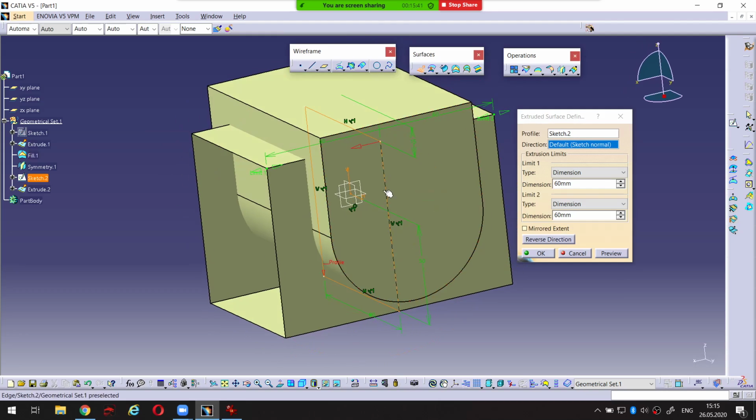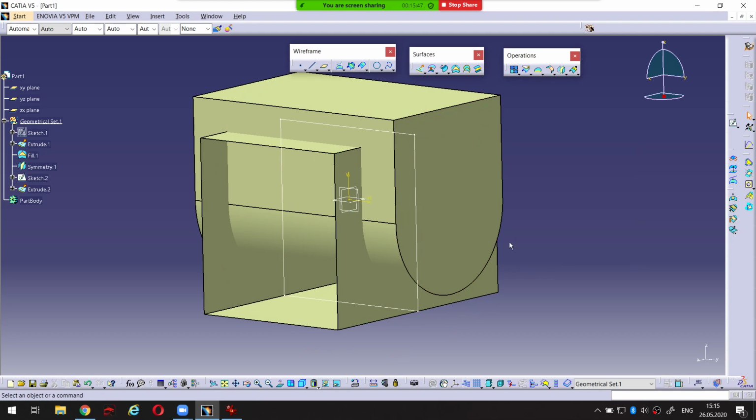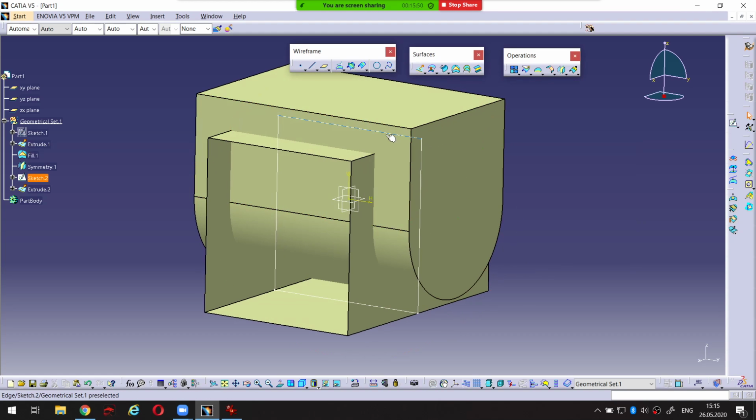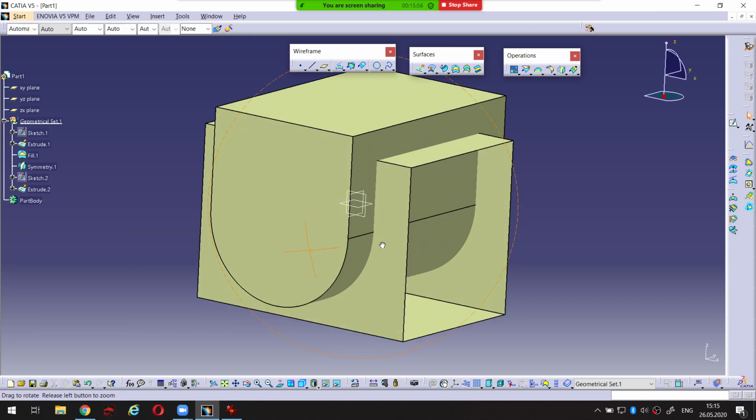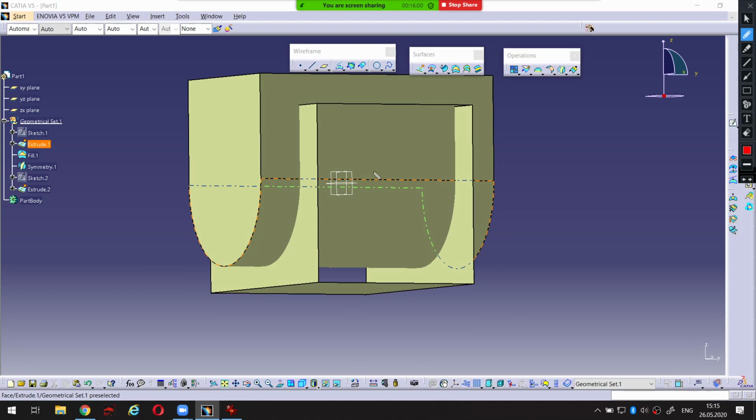So I think this extrude is okay for me. I just click on OK. So I don't need this sketch 2, and right click on sketch 2 and make it hidden. So I need to cut off this side of my extrude 1 using this extrude 2.